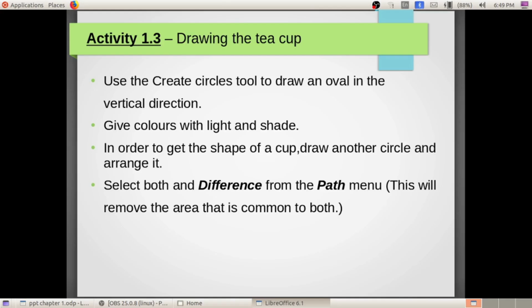And the next activity which we have discussed is drawing the teacup. So the first step is to use the create circle tool to draw an oval in vertical direction, and we can apply gradient colors with light and bright shades. Then in order to get the shape of a cup, we have to draw another circle above the first oval, and we have to arrange that circle above the first one. Then select both circles and click on the path menu's difference icon. So this option will help to remove the area that is common to both ovals.